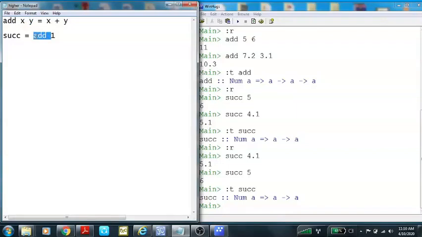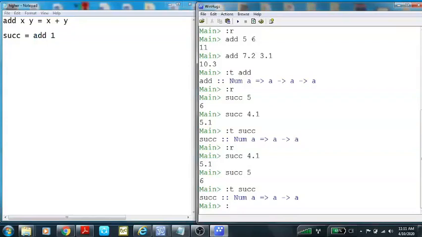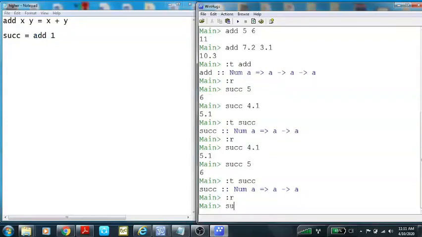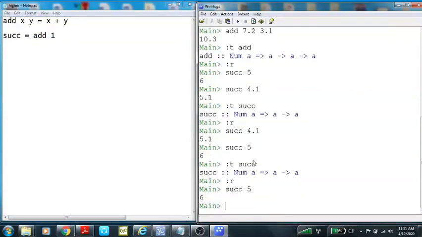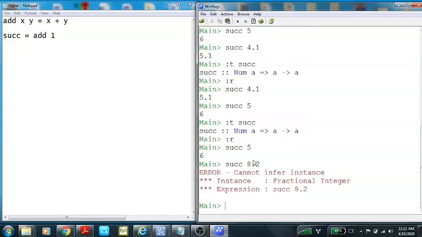Okay, here is the same. The add one will return a function that expects a parameter, and this parameter will be taken to perform the addition one plus this parameter in this case. Okay, now look, once I do it, it looks really nice. It works, and if I do the successor of 5, then the successor of 5 will be equal to 6. Now the question is, why doesn't it work if I do successor of 8.2?